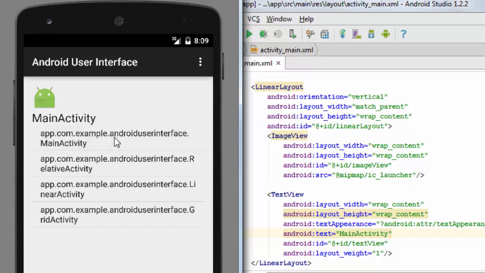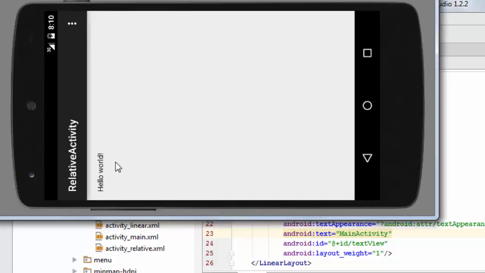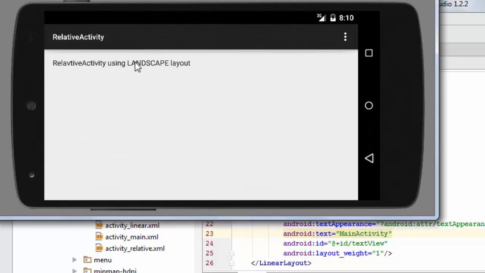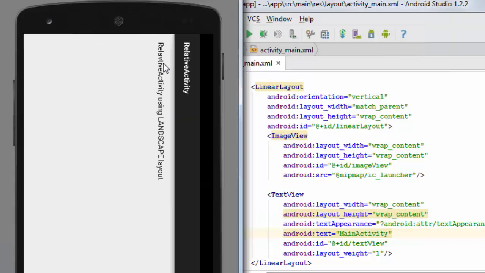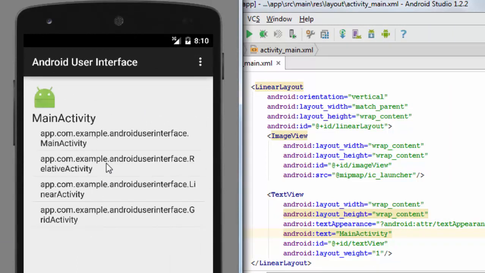So I can click on these. Whoops, actually clicking on this one doesn't do anything because we're already in the main activity here. But I created an activity with a relative layout, which is this one. And again, notice that when I rotate the device with the Control F11, then we'll get a different layout here. So just rotate it back and hit the back button here to go back to the main activity.